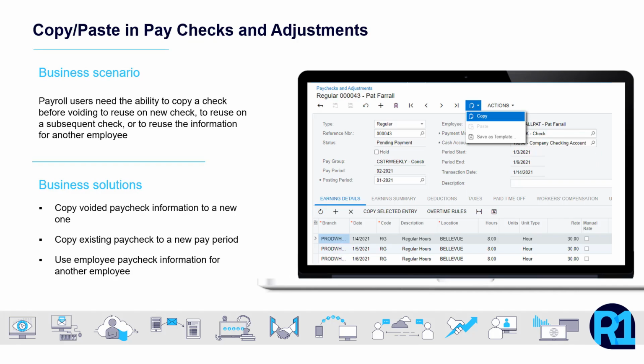We've also added the ability to copy and paste in paychecks and adjustments. It was difficult to copy information from a voided check or use previous paycheck information, and it was pretty impossible to use paycheck information from another employee. Now in the paychecks and adjustments form, the clipboard menu has been added to the form toolbar. This menu contains the standard copy and paste option that you see throughout Acumatica.